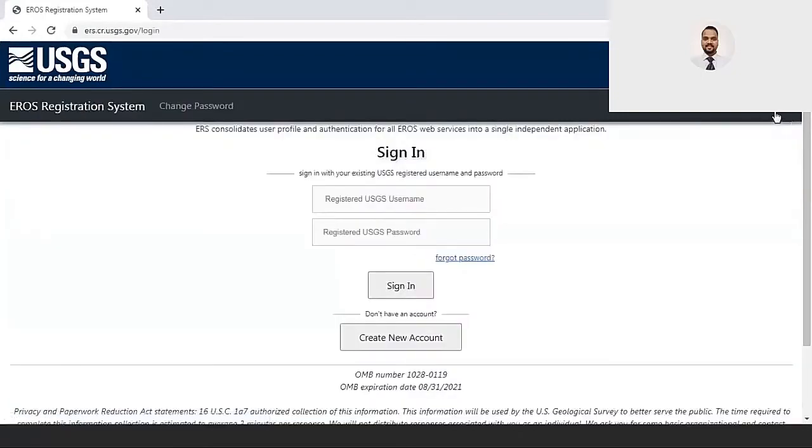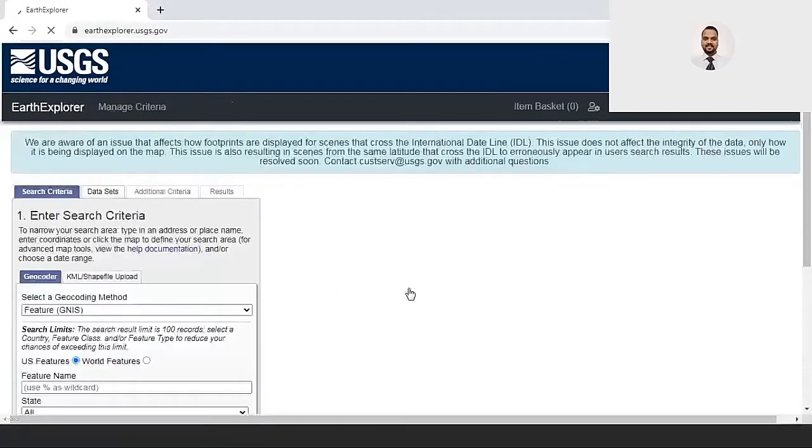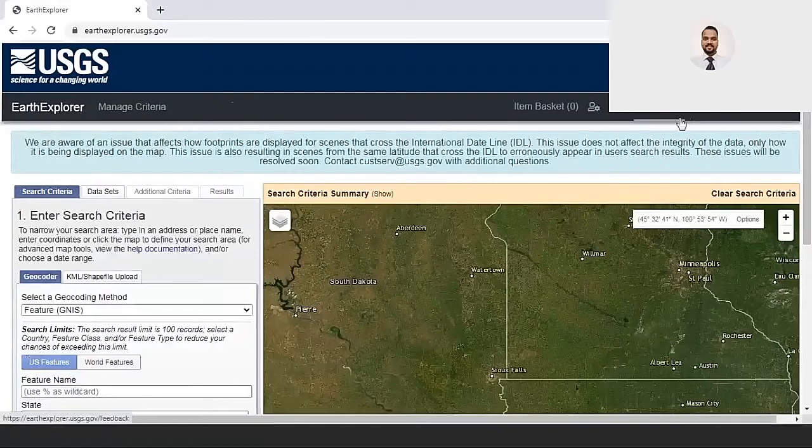This is the login interface, and here it asks for your registered USGS username and password. If you are not registered with USGS, you can watch my video on how to create an account in USGS. I will provide the link for that video in the description. Here I am already registered with USGS, so I type my username and password and click on the sign in button, and we wait and will see the whole new interface of USGS.